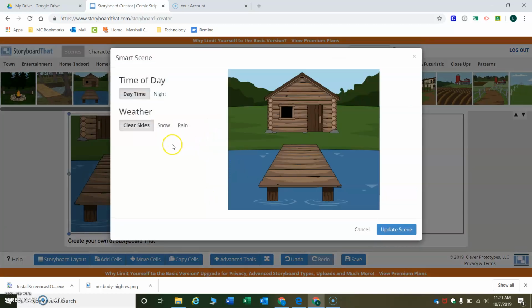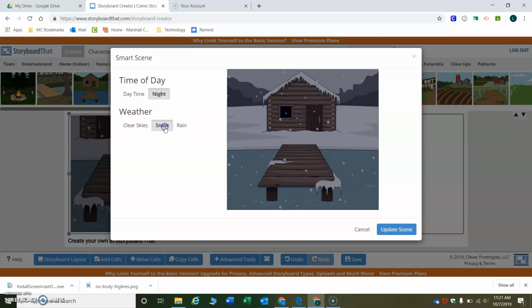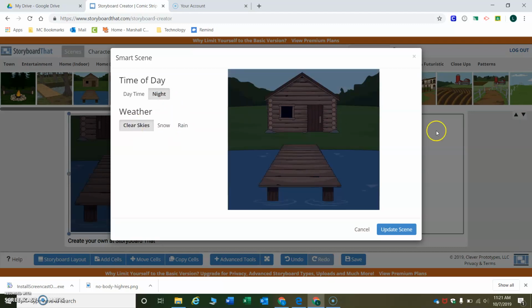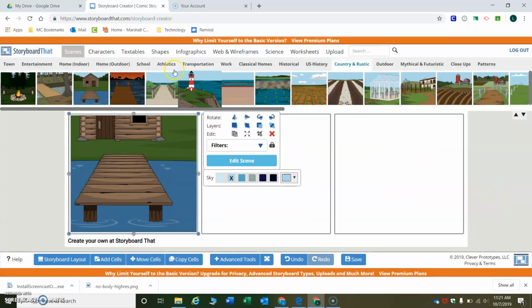You can also edit the scene, so you can make it day or night, you can make it rain or snow, whatever you want to do. Click update and it's ready to go.